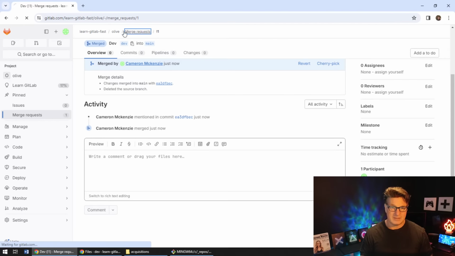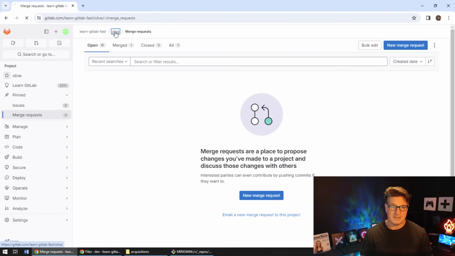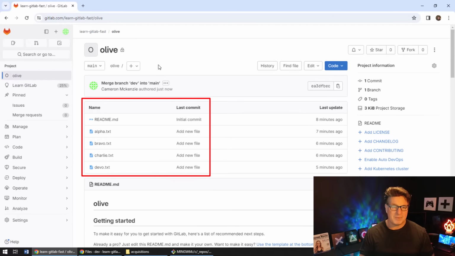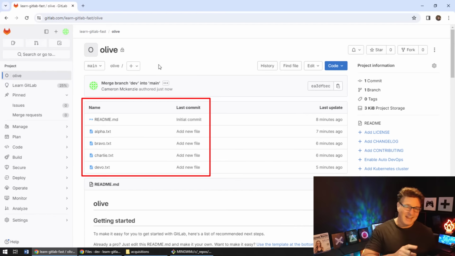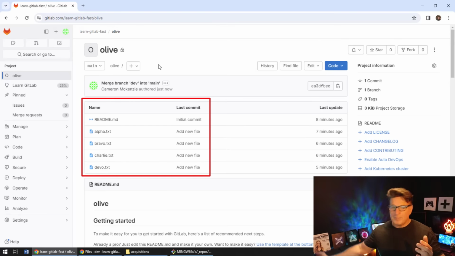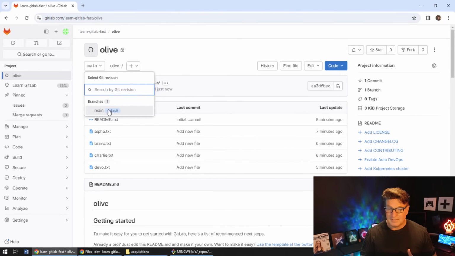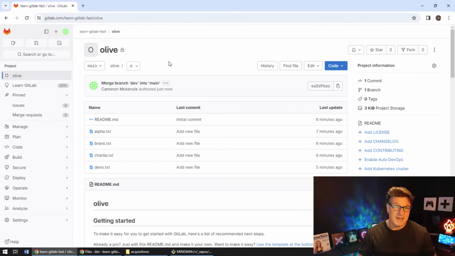So let's head back to the Olive project. I'm going to head over into my main branch. And now you can see Alpha, Bravo, Charlie, and Devo have all been merged into that main branch. Now, however, again, if we were to go in and take a look at that dev branch, it wouldn't have all of the same commits in it.